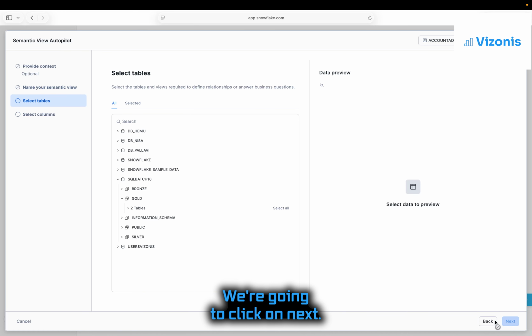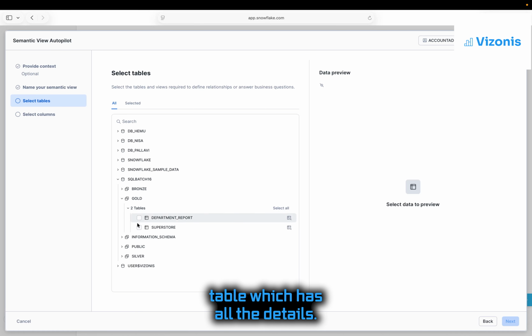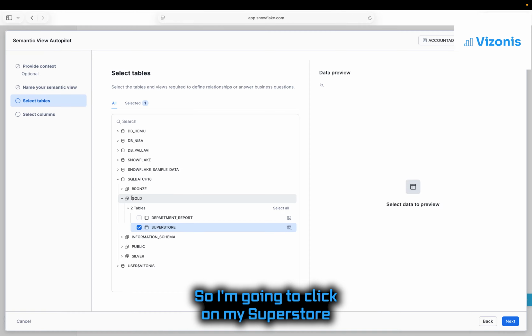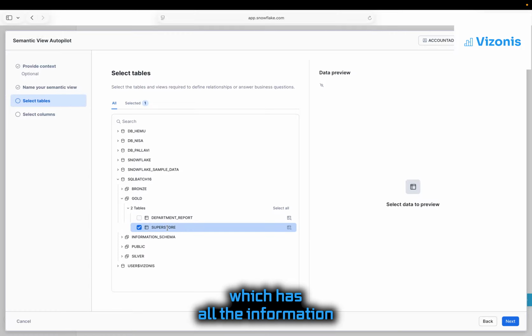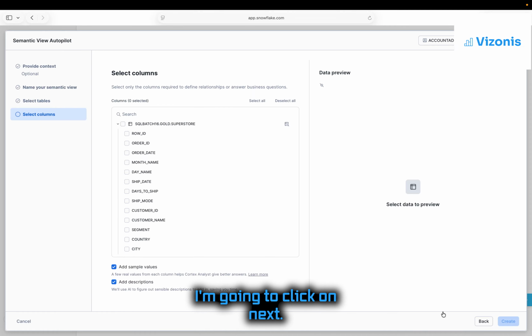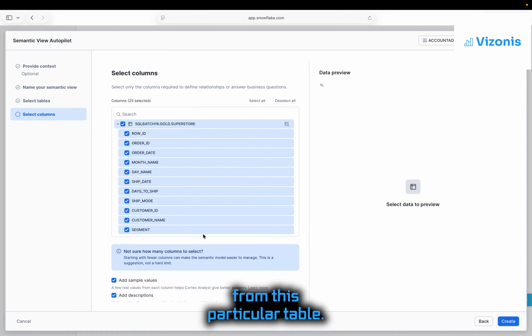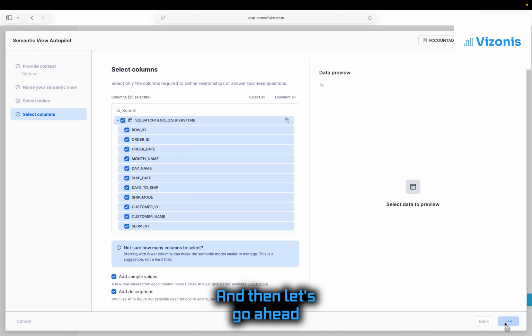We're going to click on Next. This time I have only a single table which has all the details. So I'm going to click on my Superstore Gold schema. This is the table which has all the information of my retail sales. I'm going to click on Next. I need all the columns from this particular table. And then let's go ahead and click on Create.